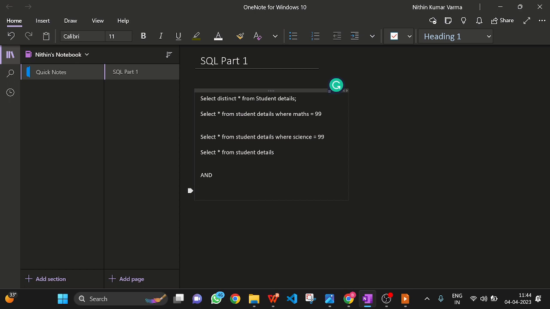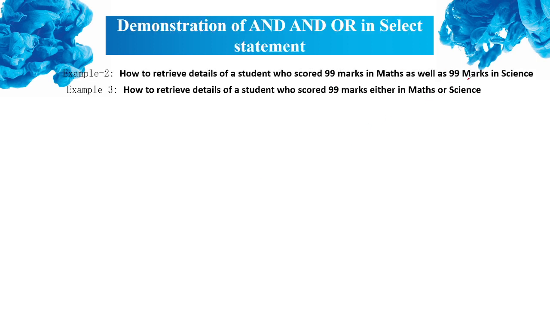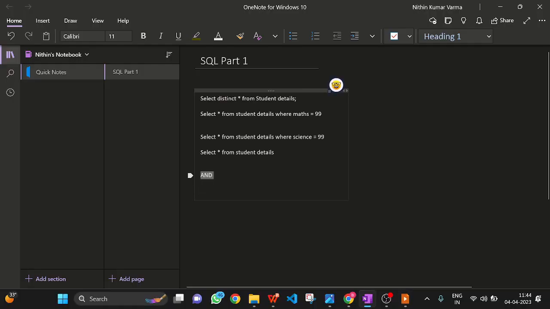I mean, that will give you the false statement. Here also, if you want to know the students who scored 99 in both mathematics as well as in science, here we can use the AND keyword.